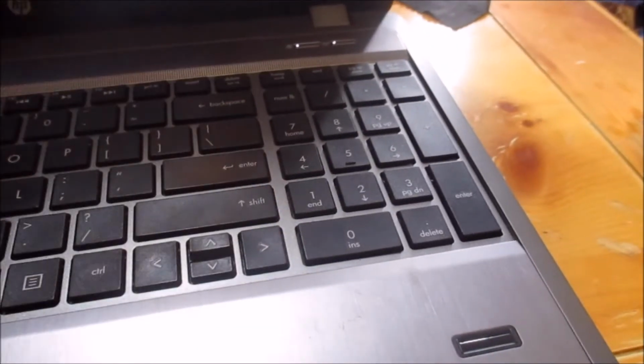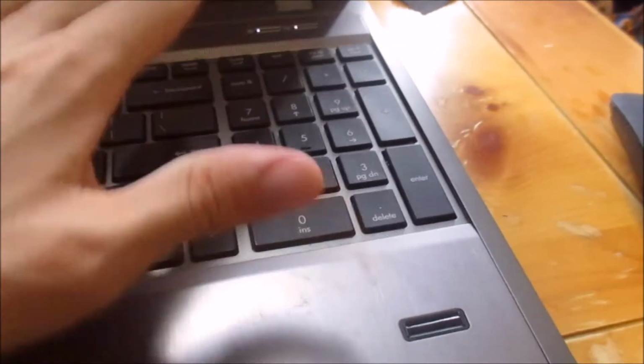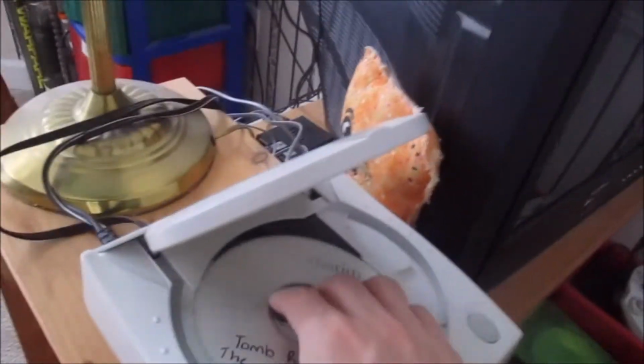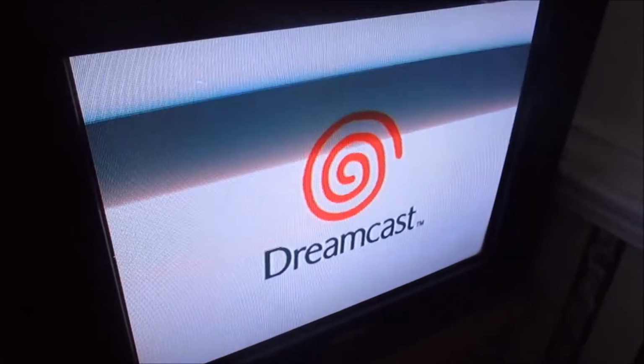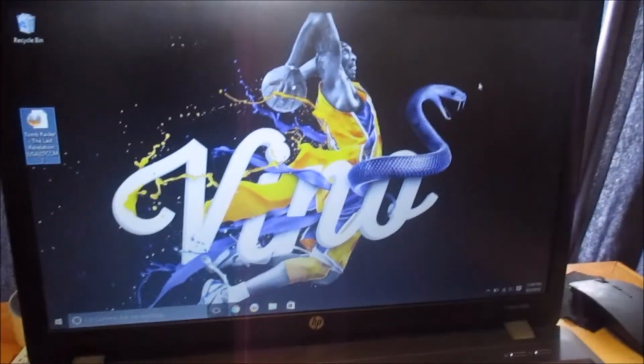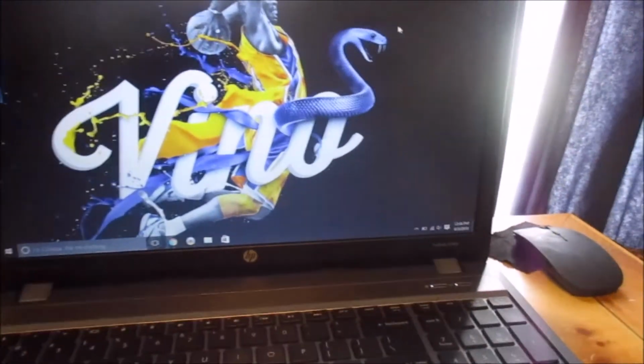So we're just going to go straight to actually testing the game. So here we go. Okay, and now you see it works, so yeah.